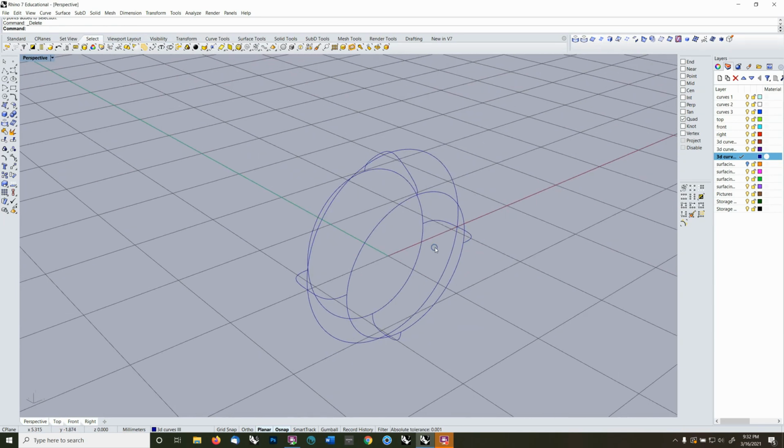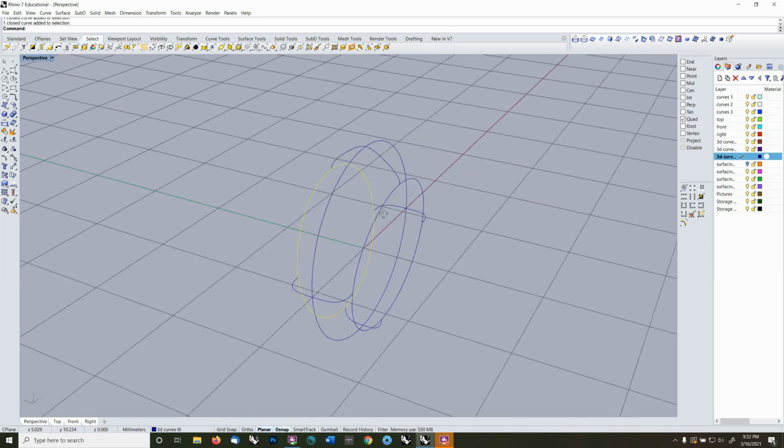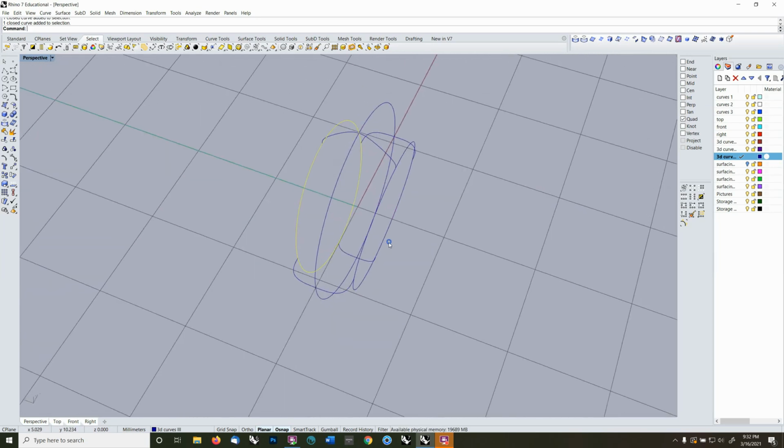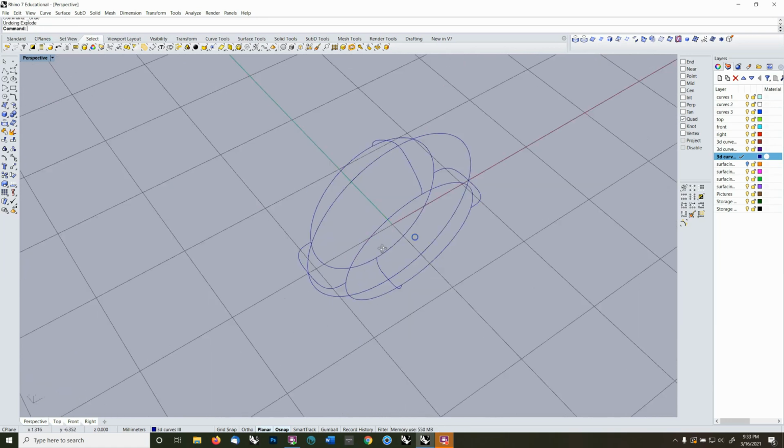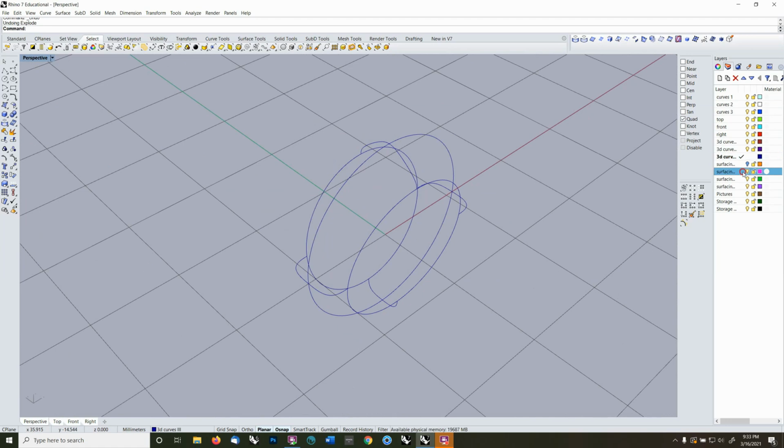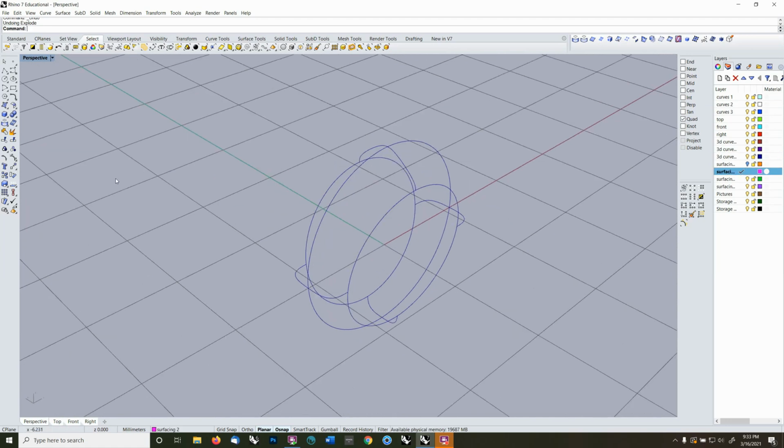So I have what I need. Now, I need to understand what I have here. I have 3 circles. These are second degree curvature curves. I have 4 polycurves. Each one of these is 2. Left and right, front and back, I should say. If I explode them, you'll see 4 curves, 8 segments. So I'm going to expect that whatever surface I create will have a seam down the middle.